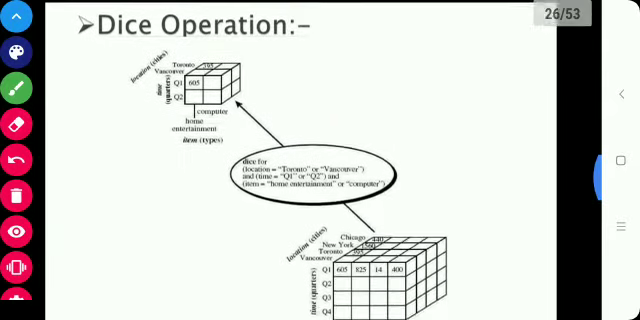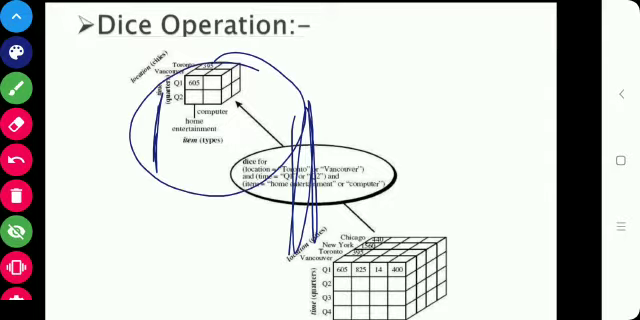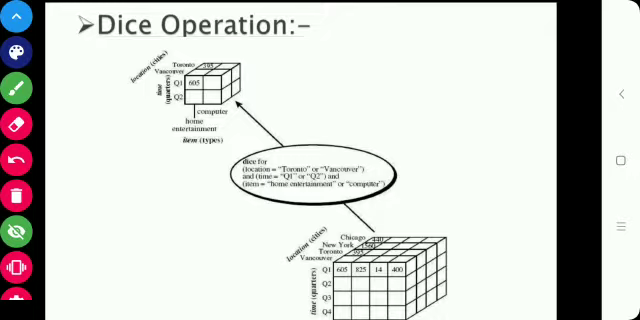Then dice operation is performed by selecting 2 or more dimensions. So here dice is performed on location equal to Toronto and Vancouver, and time equal to Q1 and Q2, and the items equal to home, entertainment and computer. So the dice operation is performed on the dimensions here.